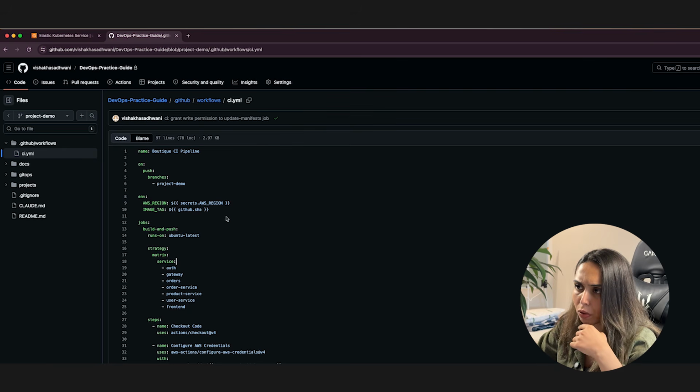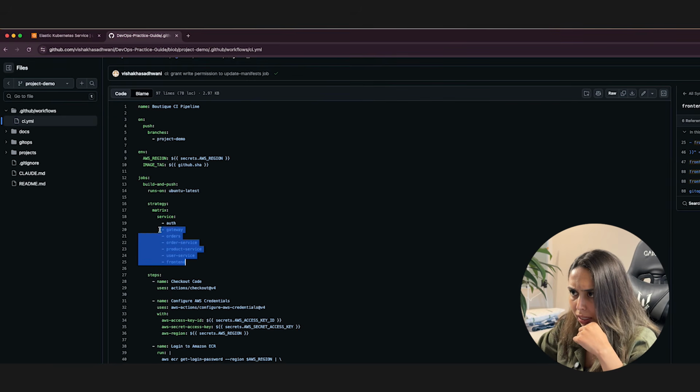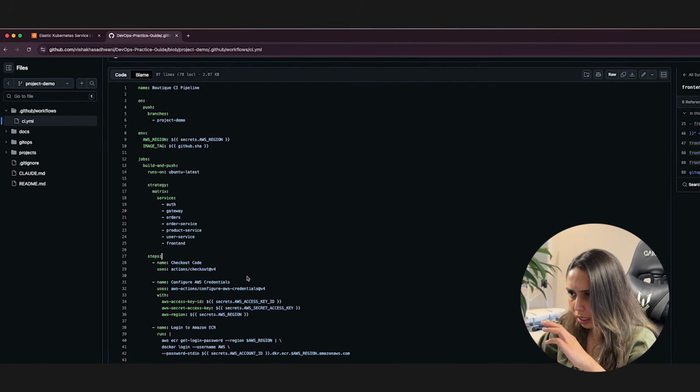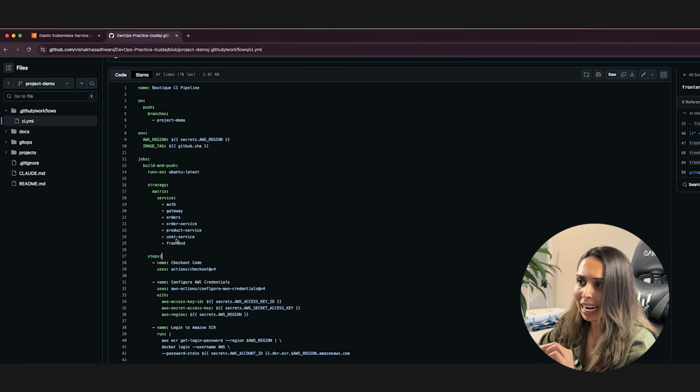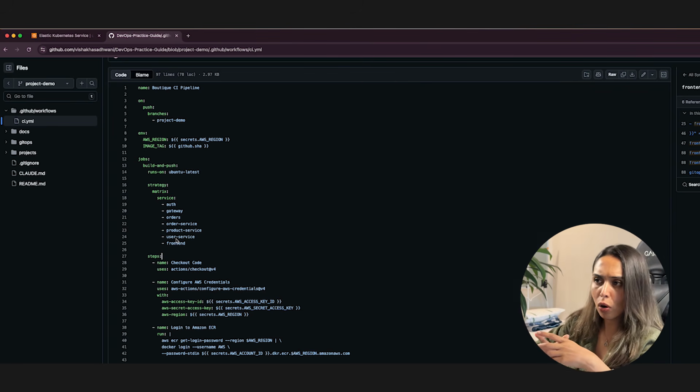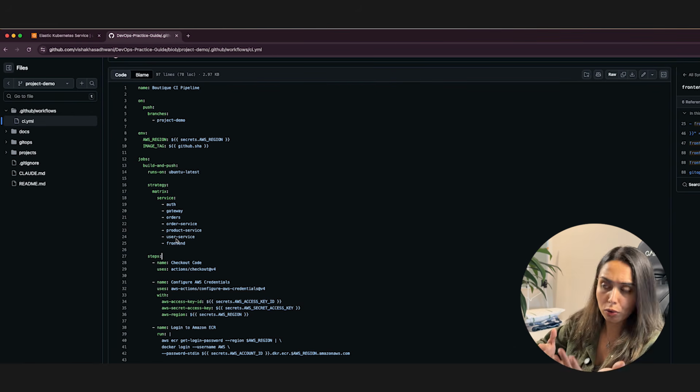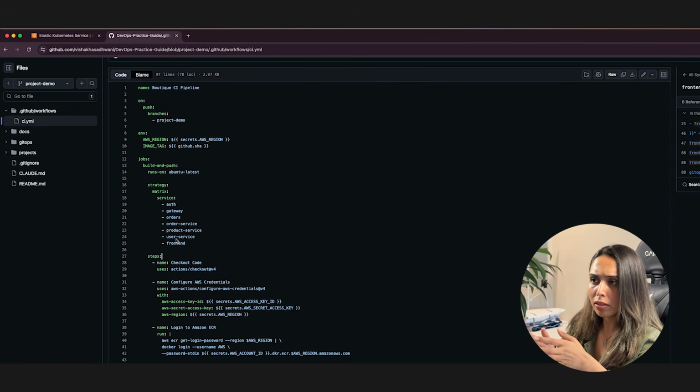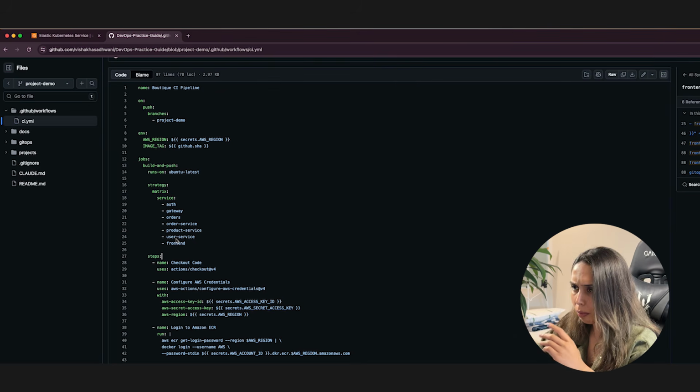Now, just to walk you through this file a little bit, this matrix strategy is an important part. What it does is GitHub Actions spins up 7 runners. You see the 7 services? It spins up 7 separate runners simultaneously, one per service. All 7 build and push in parallel because of this particular strategy. So you see the pipeline time is not in hours, depending on your code as well, but all these services are built and pushed in parallel. So that's the main purpose of this matrix strategy. It makes it much faster than building them sequentially.